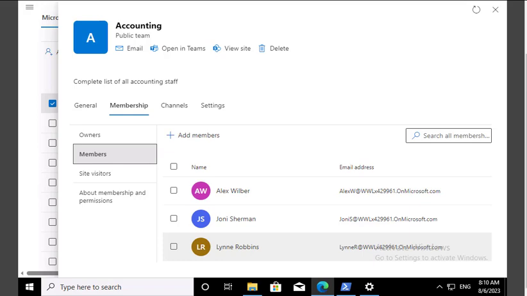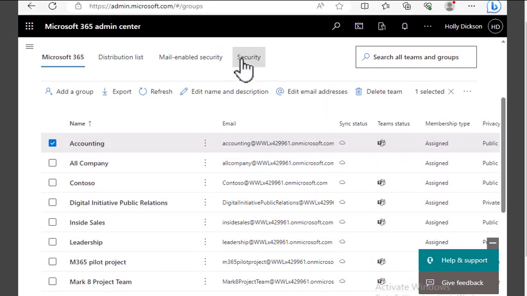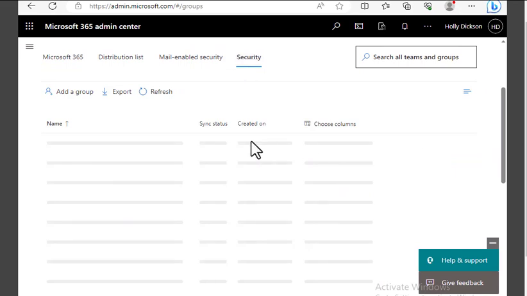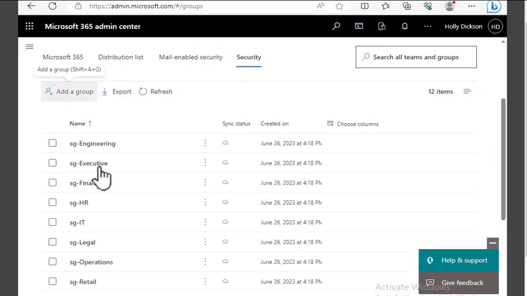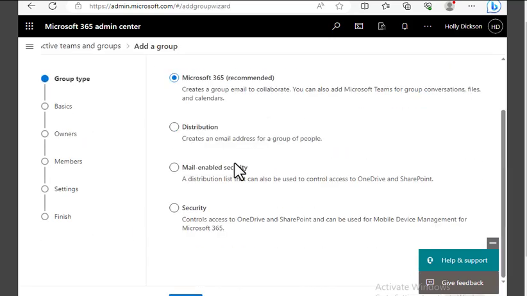Now close this. Back here you see we have the security option, and here you have different groups. These are security groups. Click on add group, select the security group type, select next.